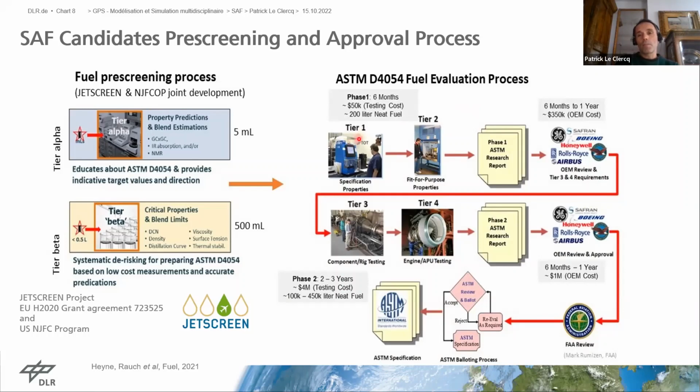So you have different tiers, different steps in this approval process, checking different properties, different sub-processes occurring in the aircraft. Very long, very costly, as I said, and in the end, if you succeed after, let's say, 2 to 3 years, your fuel, your SAF, is approved and can be used in the form of a blend. But before that, you have the screening. I'll describe more about it.